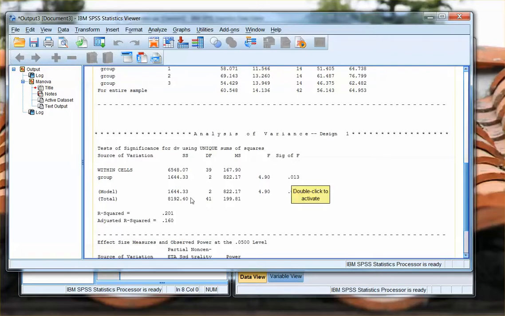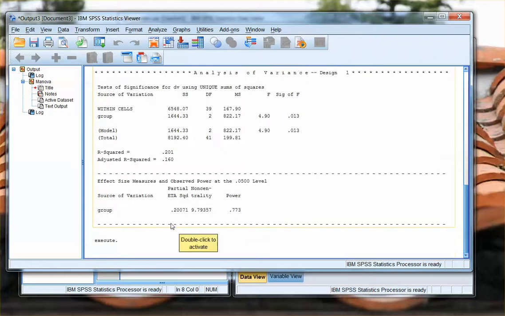You'd have to do some post hoc tests to find out where the differences are. But right now we know there's a difference among these 3 group means. This stuff down here you can ignore, right? That's just other stuff. And then if you're interested in your effect size, the partial eta squared is 0.20. So we're talking about 20% of the variance, a very strong effect, right, in this particular example.